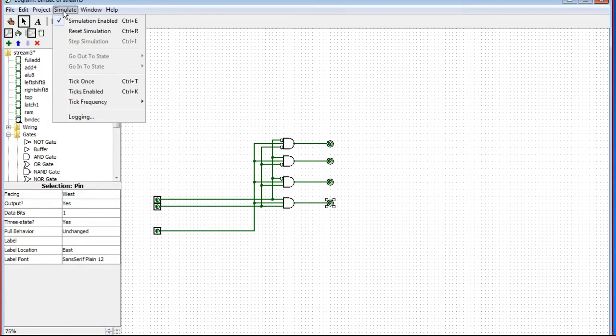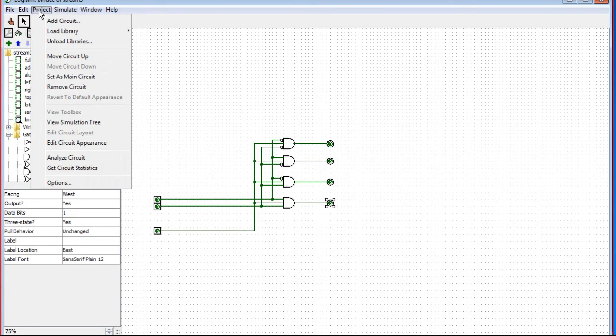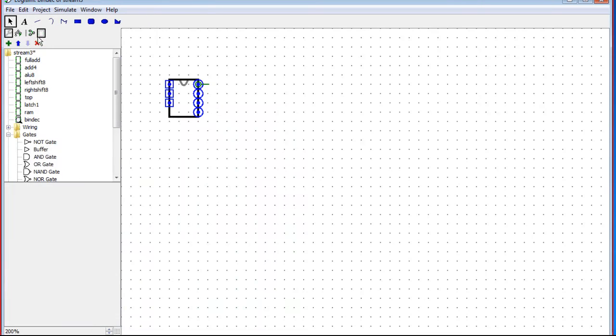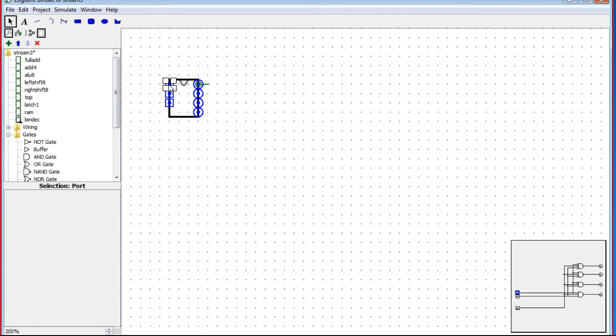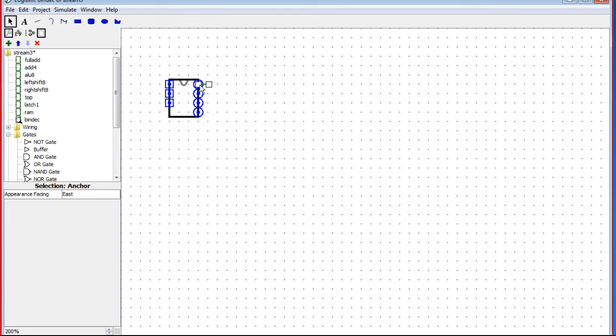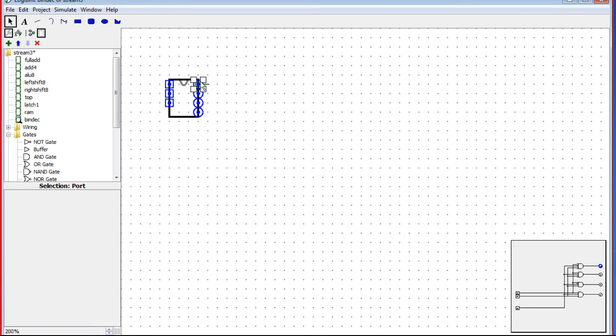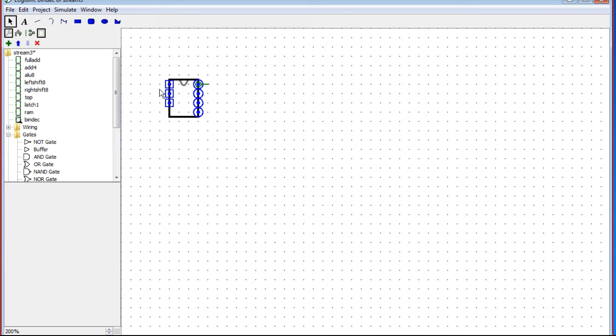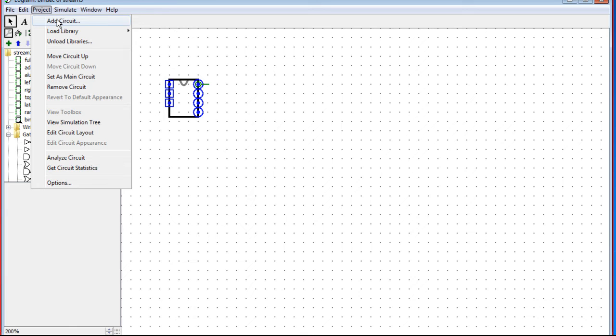Let's look at this thing here. Well, this is probably fine, right? This is going to be the 0 output. Just give me that. Good. Okay. So we can make a 2-bit decoder like this. Now what we can do, add circuit.